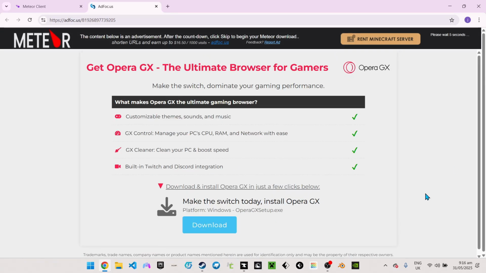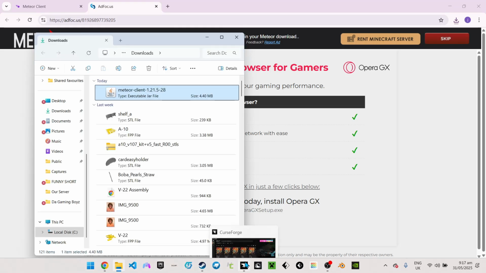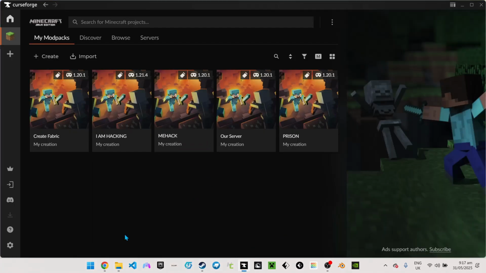It may take you to this. First time I did it, it didn't. And then don't click download or whatever on this, just wait here. There we go, skip. And then it's loading. And then you should see up here, Meteor Client 1.21.5 jar is there.